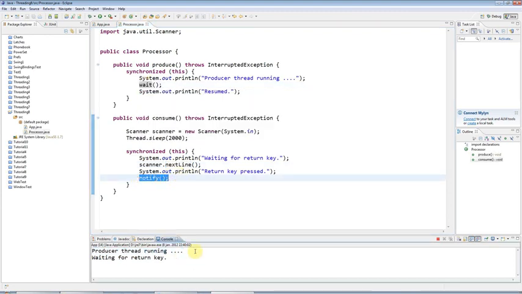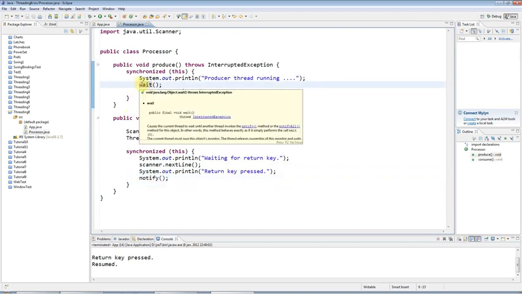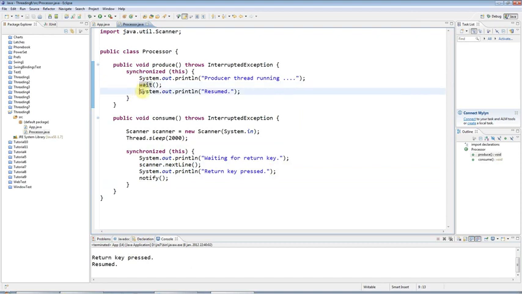Now I'll hit the return key, and you see here this outputs "return key pressed". It calls notify, and as soon as notify is called, it exits the synchronized block, and this wait returns, and this reacquires the lock, and then it says "resumed". So this is a very handy mechanism for synchronizing the behavior of your threads. In the next tutorial we'll look at how to produce a consumer using this technique.